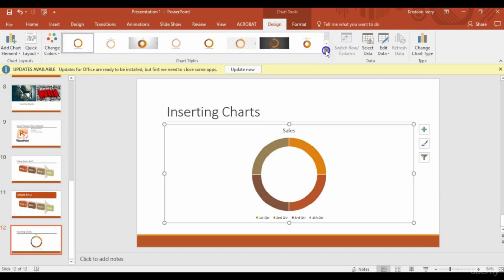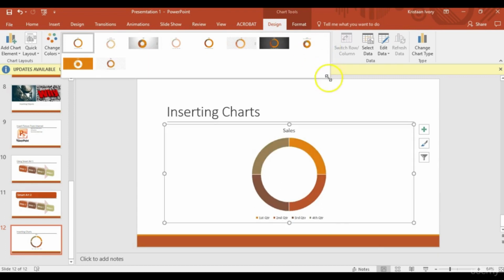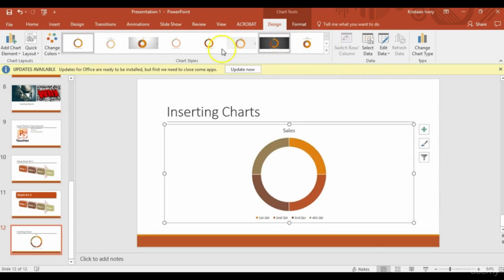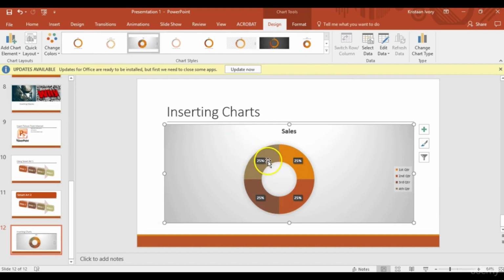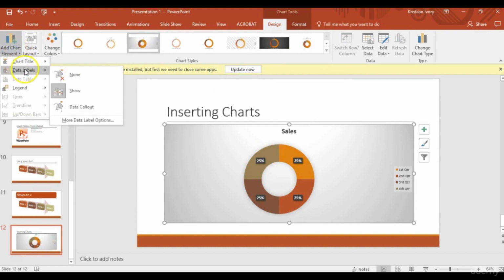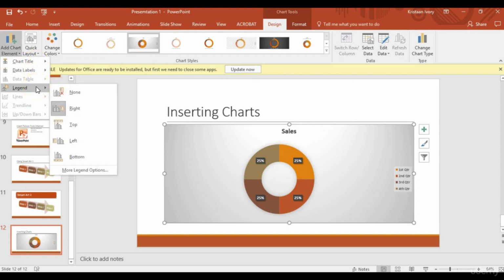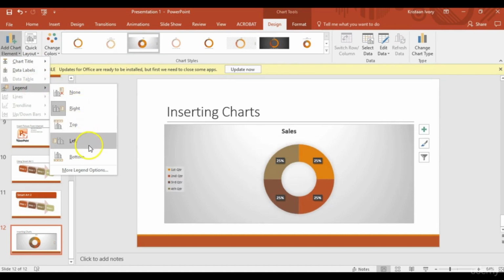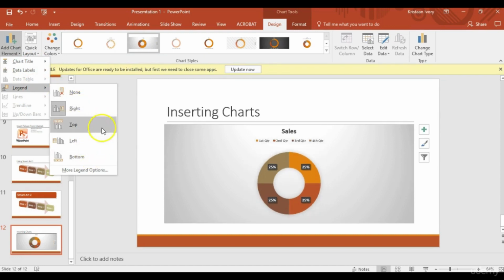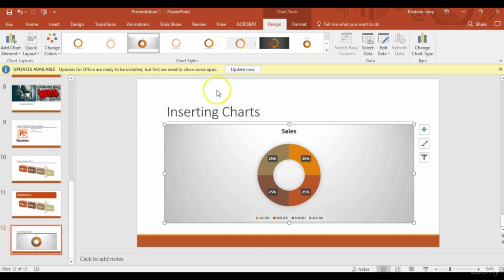And as you can see, there's all these different designs. You click on here and it'll show all your designs, as always. I like this one because it shows you your percentage actually. And then you can also always click on here. You can add chart elements. You can add data labels, a chart title if you don't like the sales title. We can add our legend, where we have already, and it's at the right. If we want to move it, move it to the left, the bottom, wherever we want.